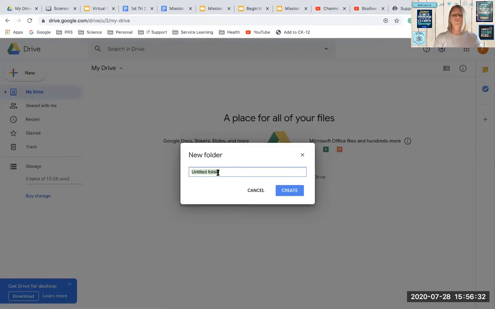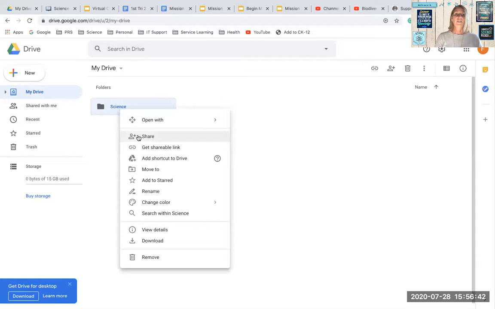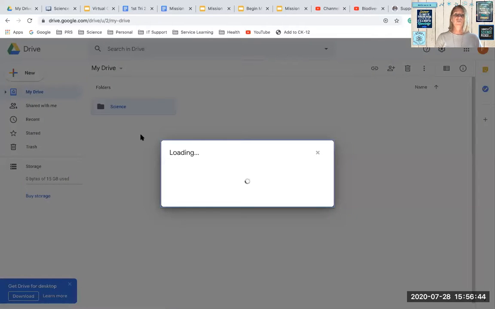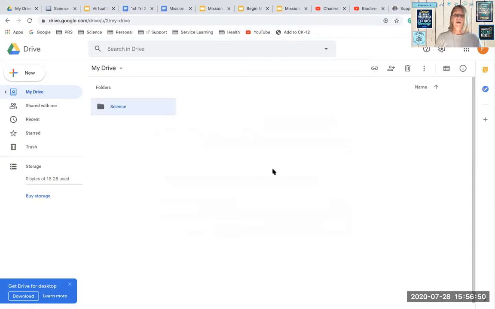So the first thing I want you to do is, if you don't have them already, create folders for each of your classes. And in particular, I definitely need you to have a science folder. Once you have that science folder, I would like for you to share that folder with me. You can put in my email address, jpashkow@pacificridge.org, and that way I will have access to your science folder for all sorts of things.